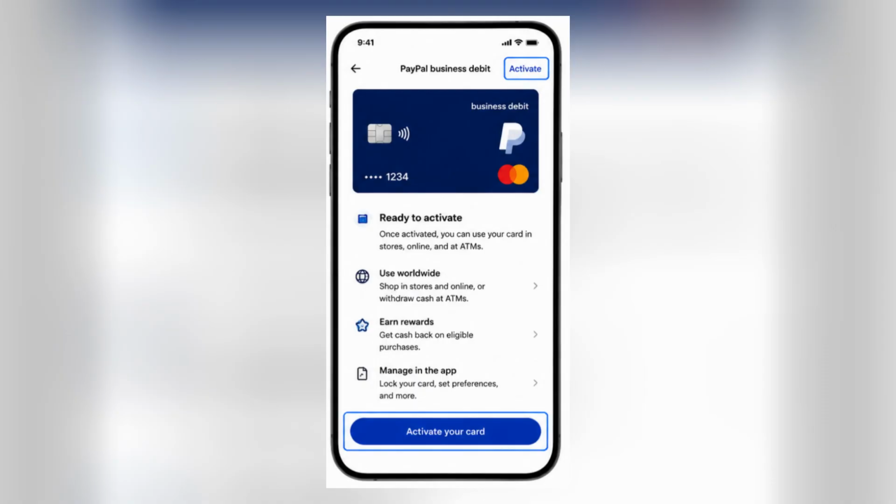On the next screen, you will see your PayPal debit card details. In the top right corner, there is an Activate option, and you can also use the Activate Your Card button shown on the page. Tap either option to continue, since both lead to the same step.